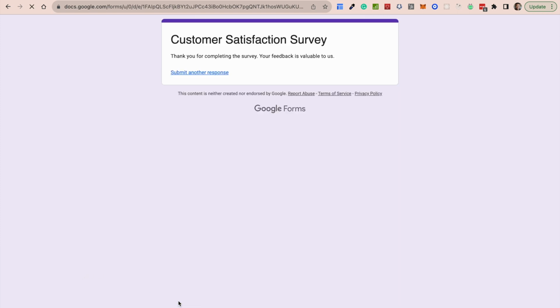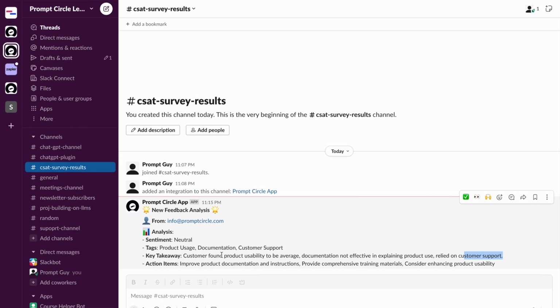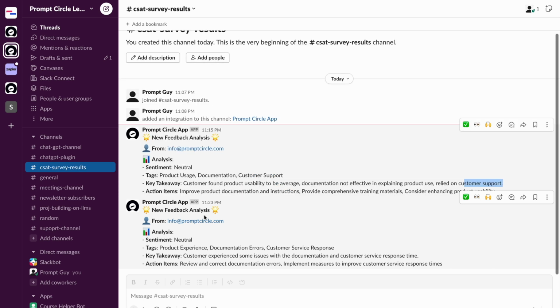So once we submit this, what's happening here is that we're going to receive in real time a message doing a very quick analysis of this particular survey response. As you can see here, we just received a Slack message. It's talking about the analysis of this particular free form text.